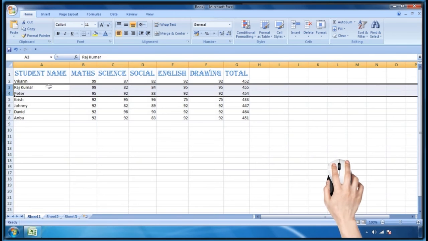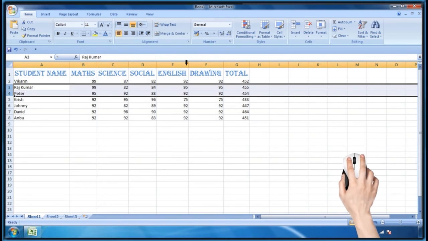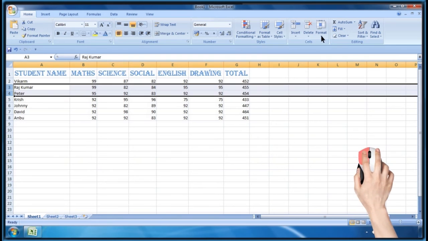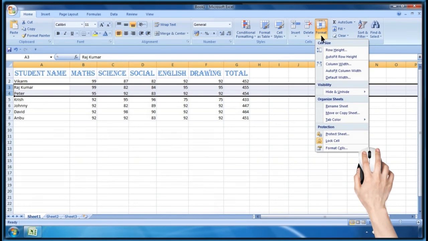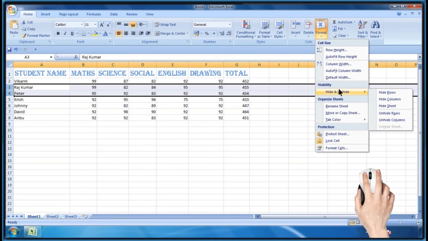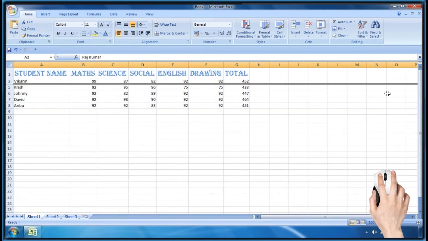Click on Format command in Home tab. Then pop-up menu appears. Here you can find the option Hide and Unhide. Click it. Then choose Hide Rows option in submenu. Click it. See, the selected rows are in hidden mode.